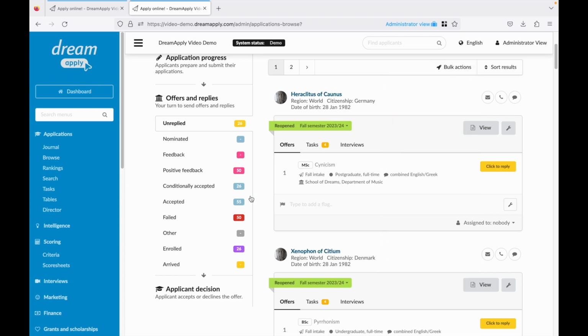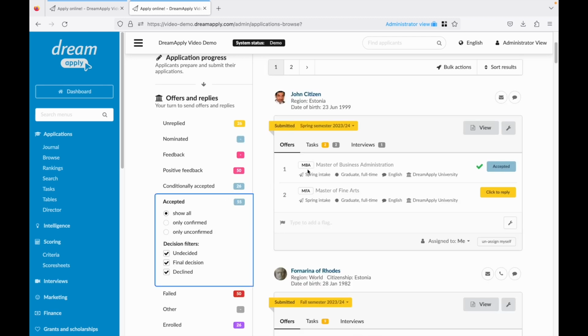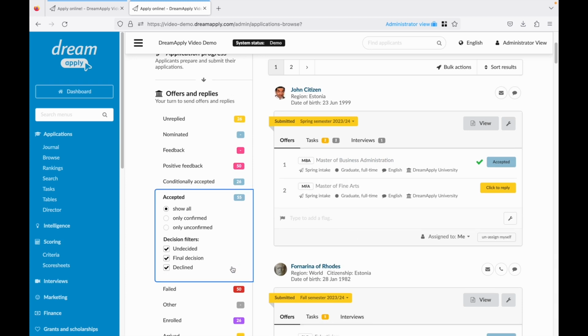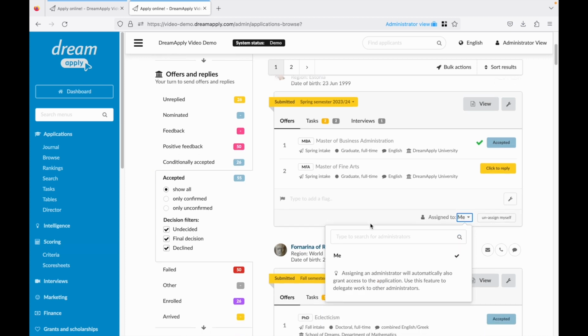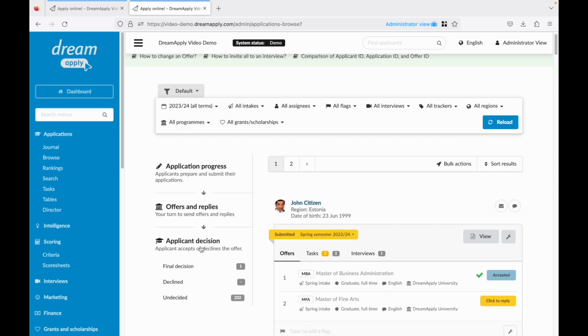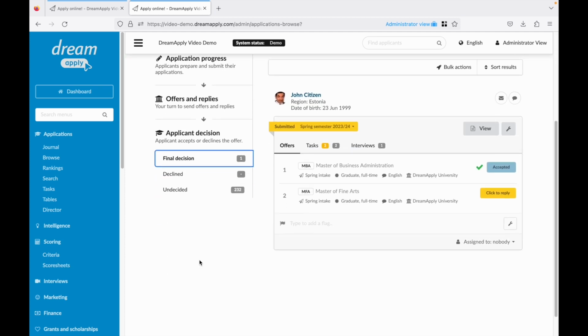The layout of Browse is such that as applications and their individual offers progress, they move downward on the page. Here we can quickly filter for our applicant by clicking on the Accepted tab. Now that we are finishing up with this applicant, we can remove our assignment to this application that was automatically assigned to us by the Director tool. Finally, located at the bottom of the page are the filters for the applicant's decision. Because our applicant made their final decision, they can be seen here.